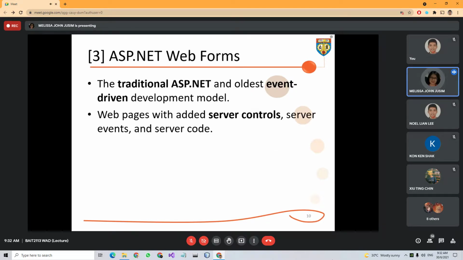development model, which is the one that we are covering in our syllabus, ASP.NET Web Forms. This is the traditional ASP.NET, the oldest event-driven development model. We will learn about event-driven programming next week, in chapter 3.